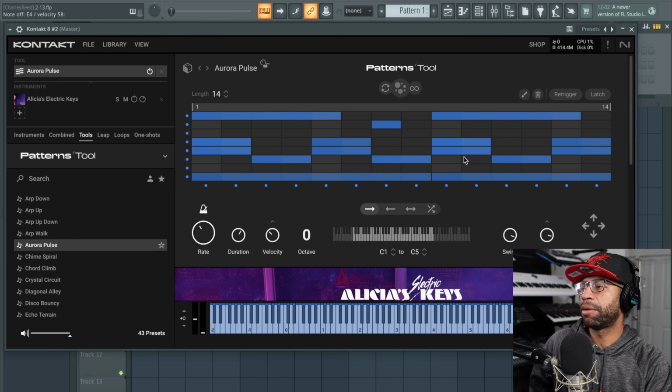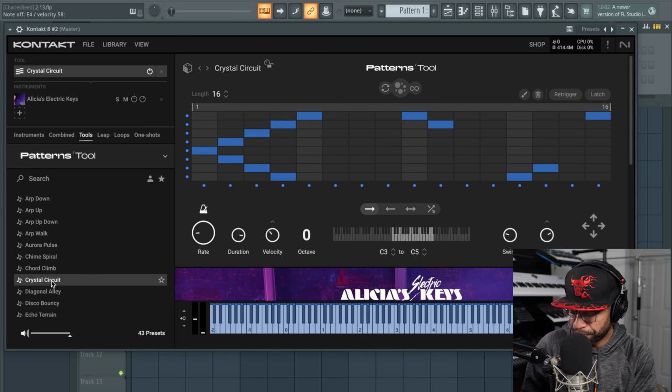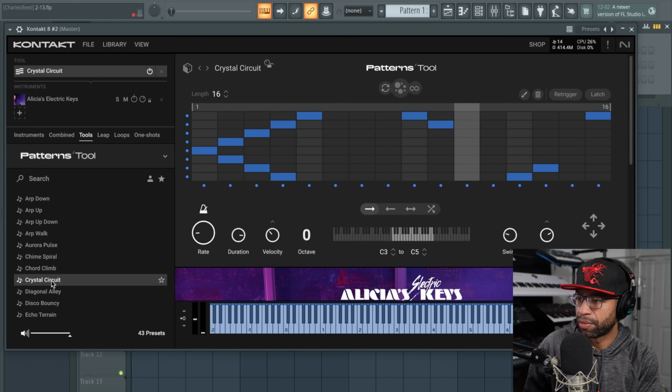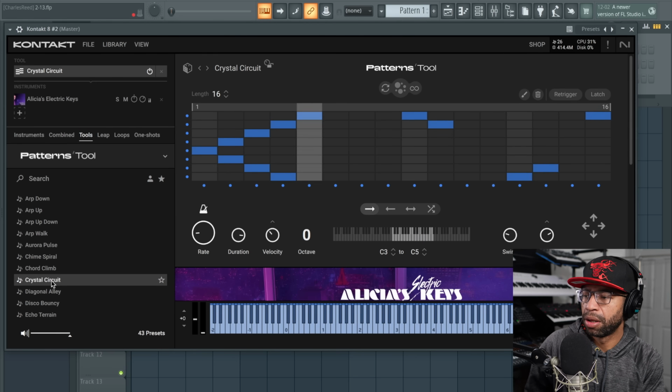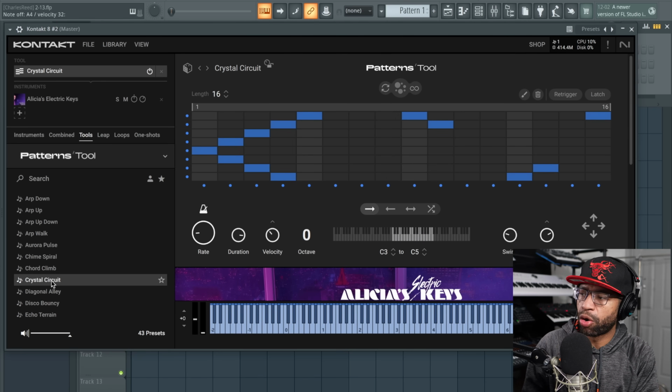There are some more complex patterns over here, and then there's some basic patterns too. So now on this one, this is just the one note by itself. And then this would be a chord held down.